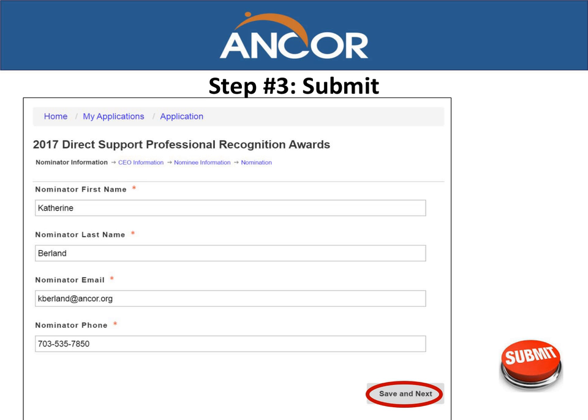As the nominator, you will be our primary contact if we have any questions about your submission, so make sure that you have your information in correctly. When you're finished with this page, hit Save and Next to move to the next screen.